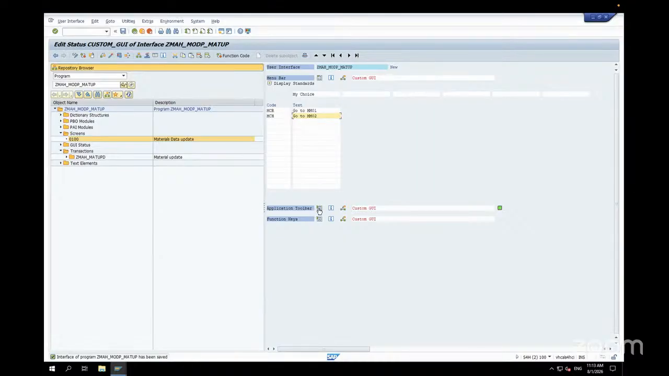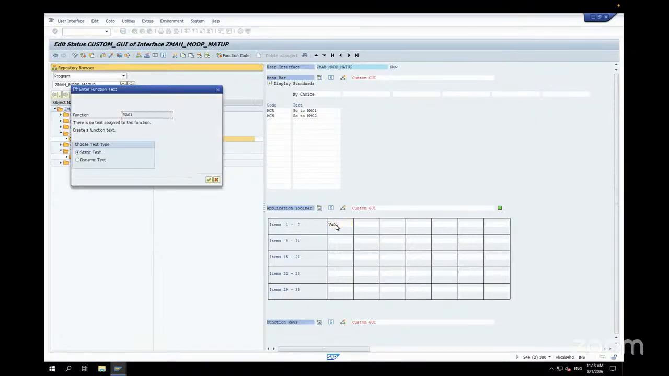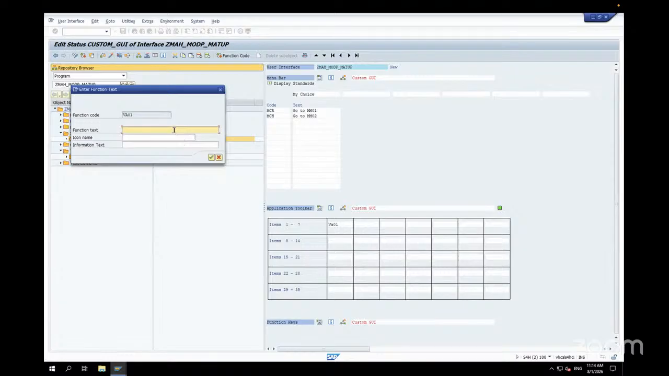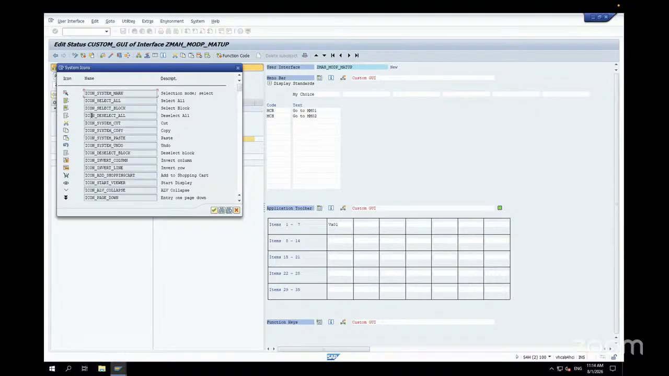An application toolbar, if you want, you can put here. Suppose you want to put go to sales order, for example. VA01. Function text, create sales order. If you want an icon, you can choose the icon here. What is the transaction code for creating the sales order?